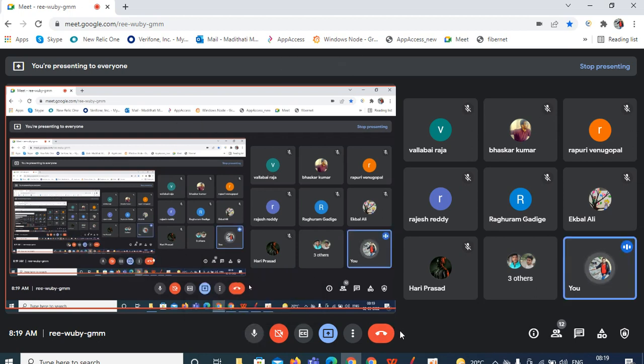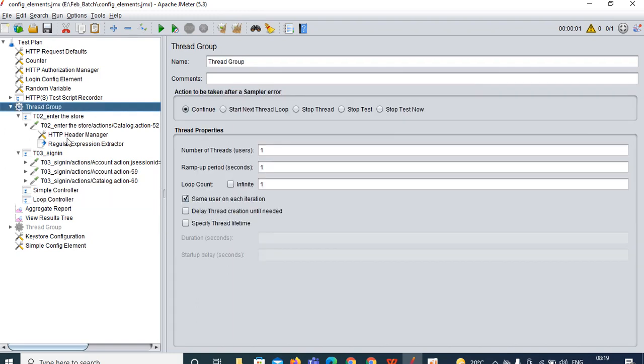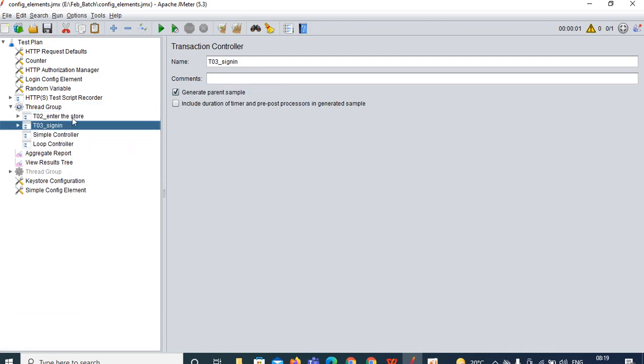So next is loop controller. Why do we need to use the loop controller? Let us assume a scenario where we have two transactions: one is enter the store and the second one is sign in. I want to iterate the sign in for 5 times.